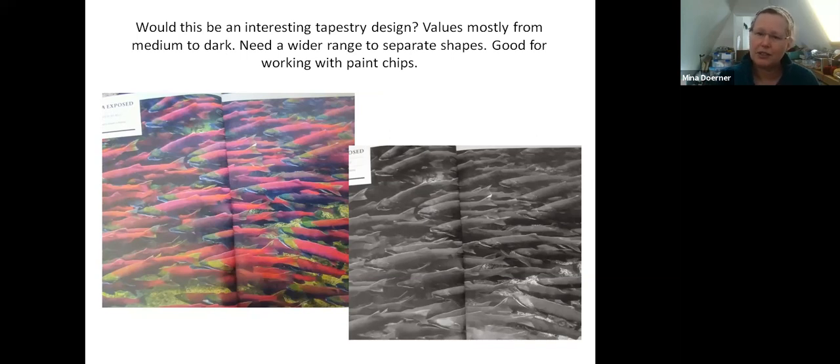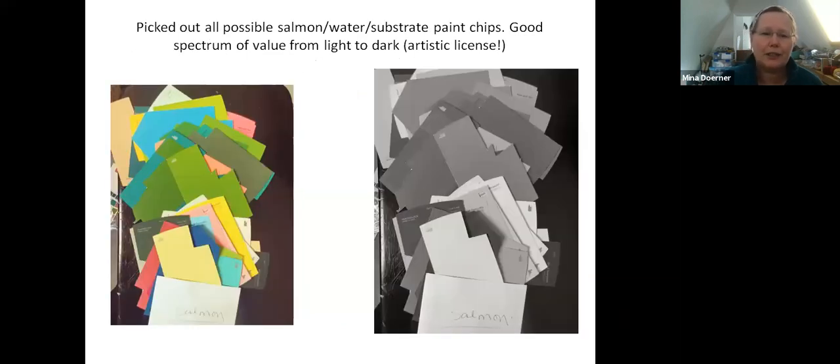But this was kind of a good starting place to work with paint chips. So I got a whole gob of colors that represented the fish heads, substrate that the fish were on, and also pinks of the fish. So just grab a good spectrum of value from light to dark, and don't worry too much about what you're doing. You're training, with this exercise, you're training your eye to see those differences in value and how they provide depth and shape to your tapestry.